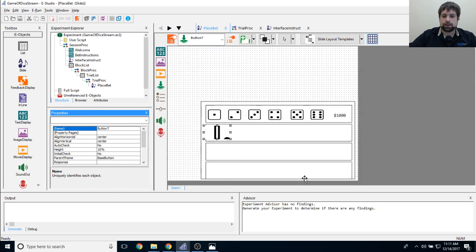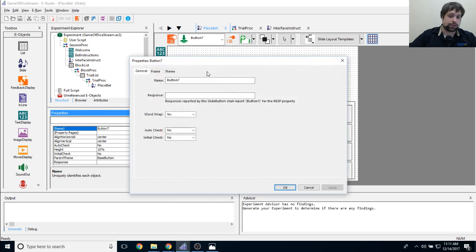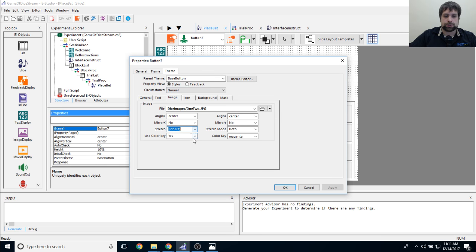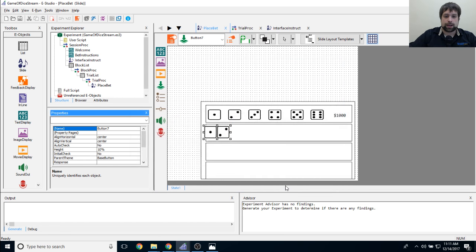So apply and OK. And I'd forgotten the stretch property. So go back into theme, go to image, and then change stretch to yes. In case you were wondering, that inherit property that I keep accidentally clicking on, that is inheriting from the theme editor, which you can find right here, and is inheriting from that parent theme of base button. If you have any questions about that, I actually go through this really in depth in one of the ePrime 3 update videos, so I do strongly recommend taking a look at that. But aside from that, we'll go ahead and click apply and OK.